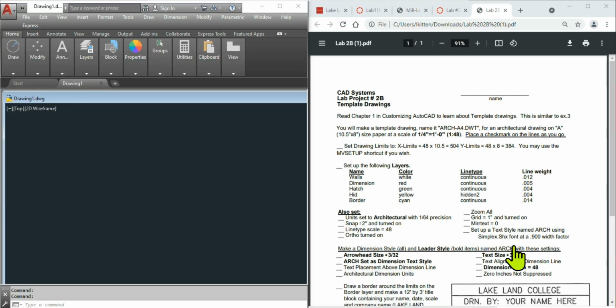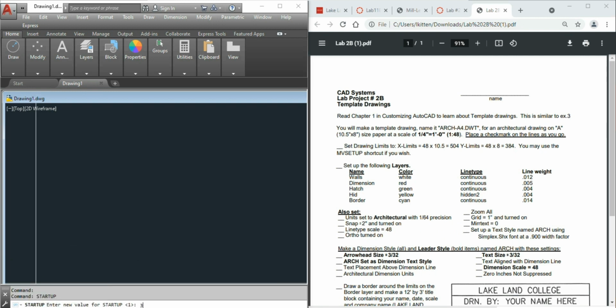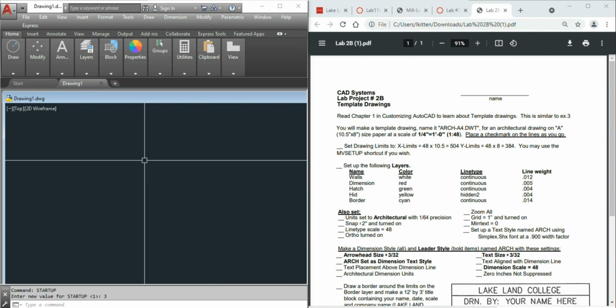All right, the first thing I'm going to do is set this back to where it was before, so I don't have a problem with my CAD. One of the things I had to do, I think, was set startup to 1 or something. So I'm going to change the startup back to 3 where it was. Okay, I'm just in a new file here.